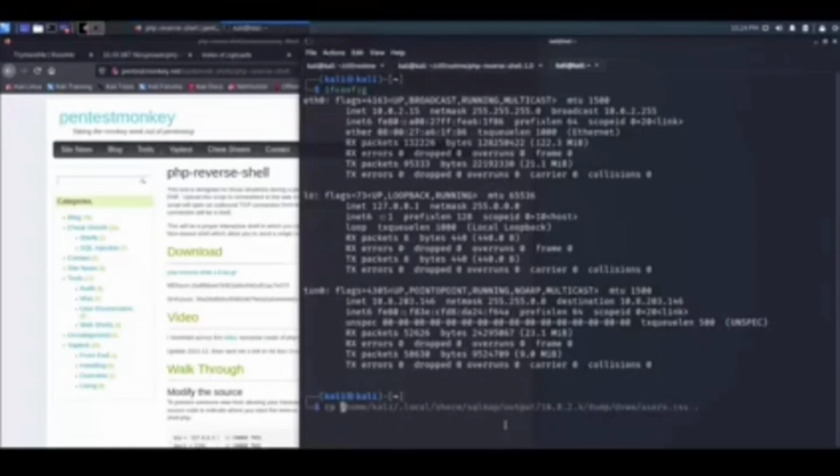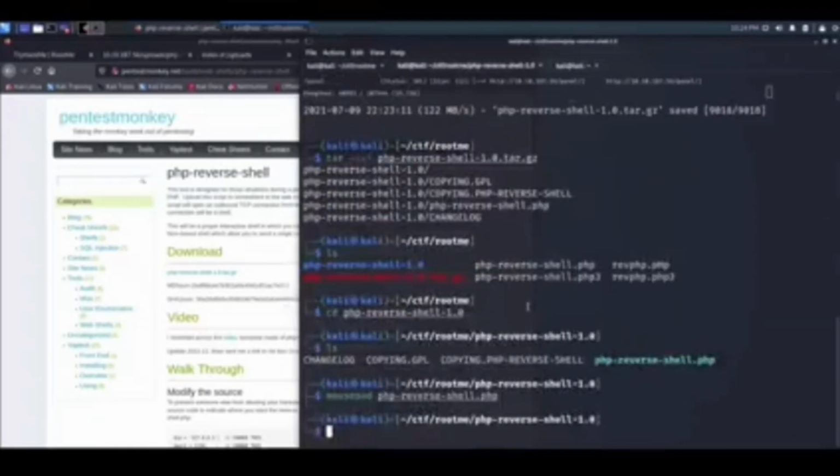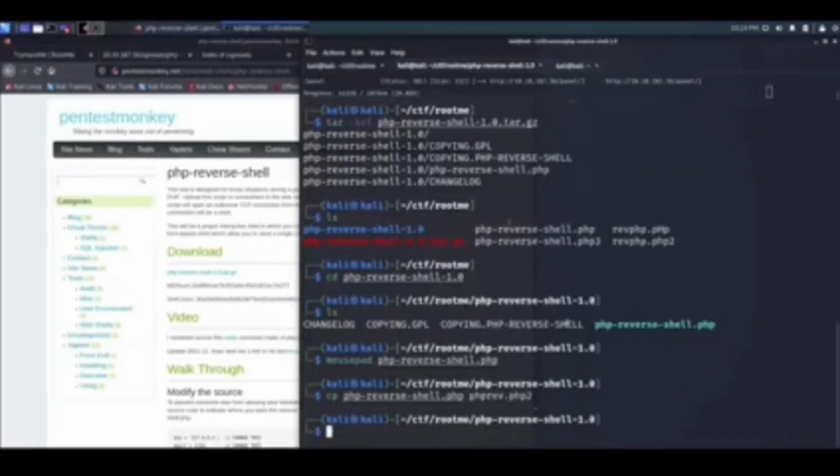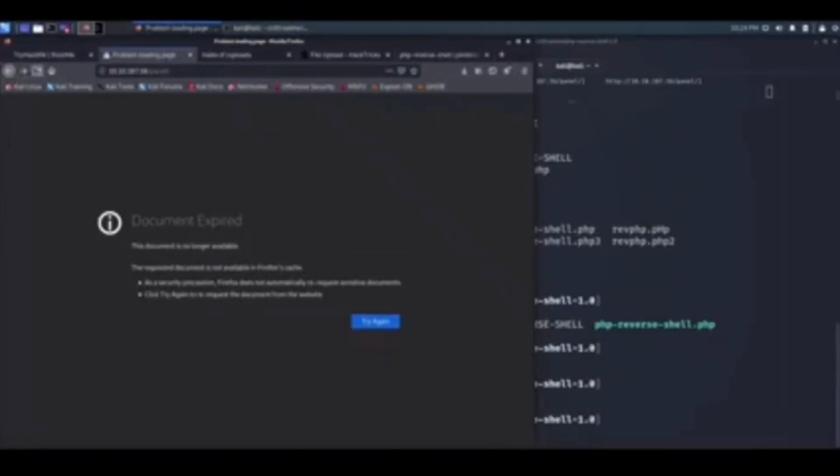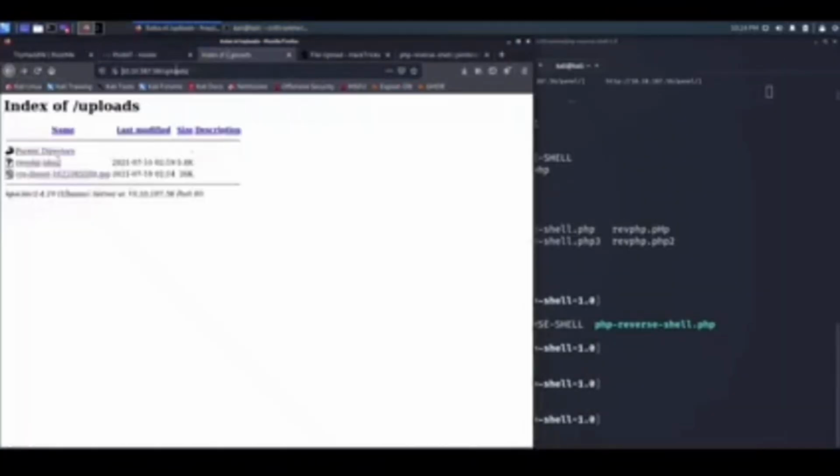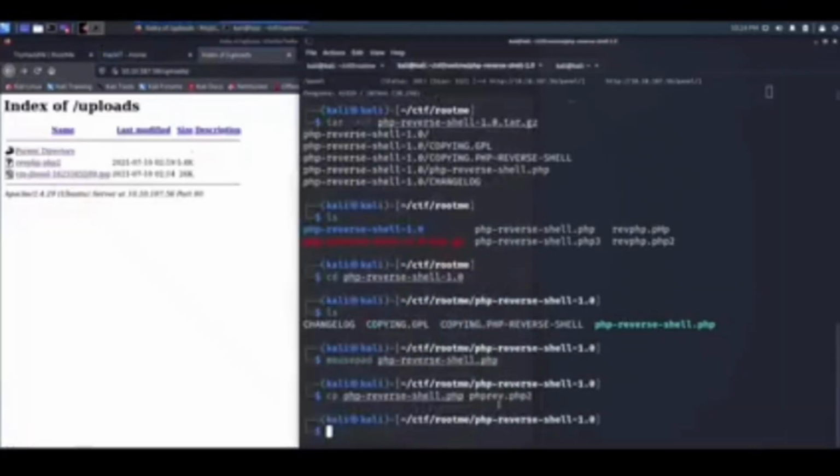And now I'll create a copy of it and I'll name it. Oh, we're not in the root folder. Let's come here. And now I'll make a copy of it and I will call it phprev.php2 and press enter. And now we have that file created. Now let's try uploading it. So I can come back here. I can click on refresh. And we have that phprev.php2 file.